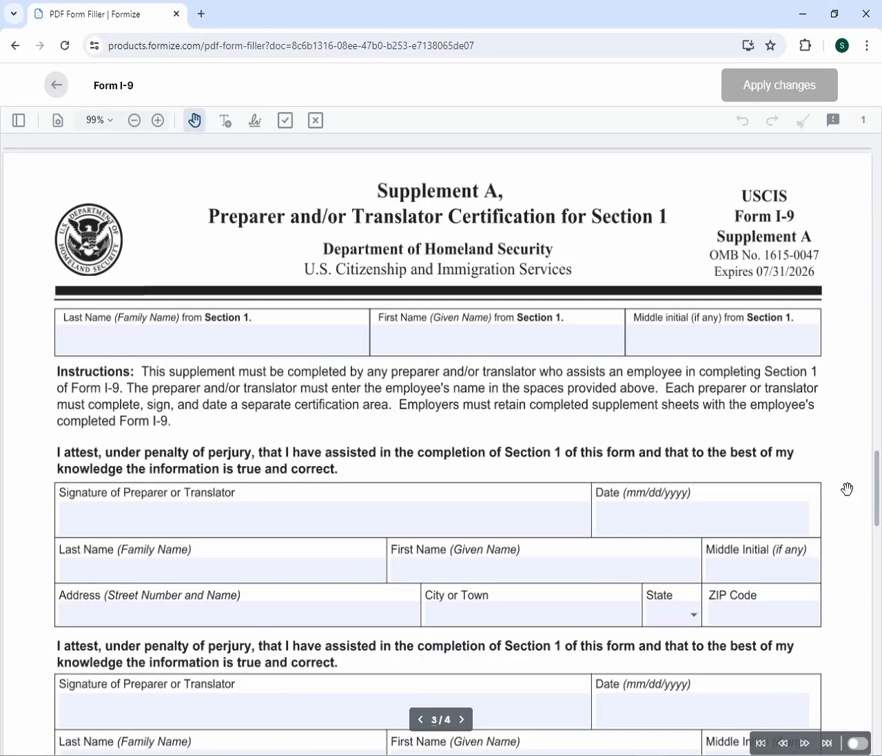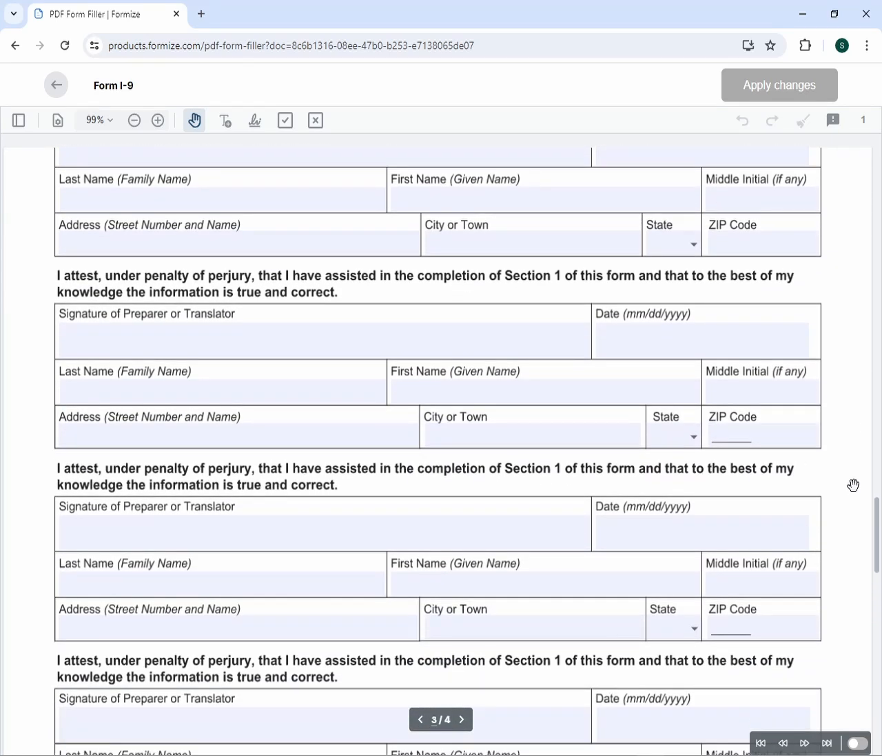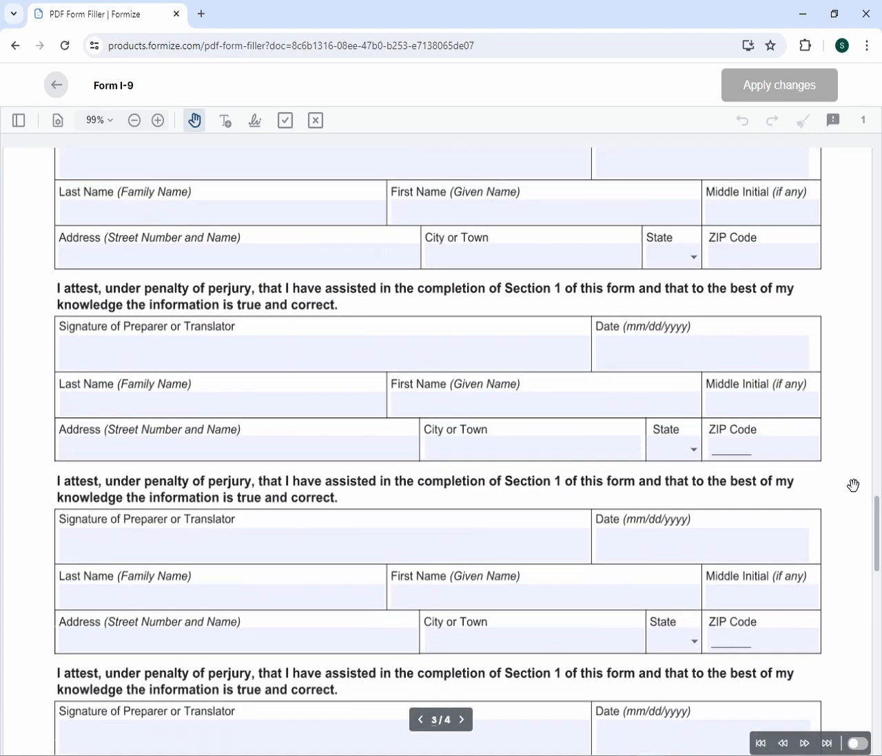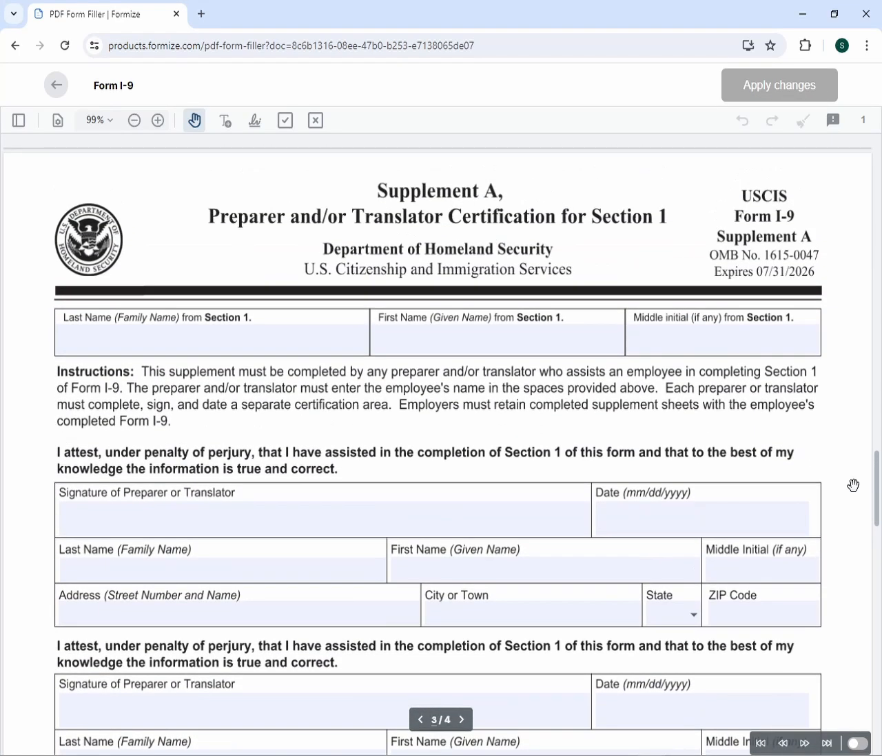If a preparer and/or translator assists an employee in completing Section 1, that person must complete a certification area on Supplement A, Preparer and/or Translator Certification for Section 1, located on page 3 of Form I-9. There is no limit to the number of preparers and/or translators an employee may use. Each preparer and/or translator must complete and sign a separate certification area. Employers must ensure that they retain any additional pages with the employee's completed Form I-9. If the employee does not use a preparer or translator, employers are not required to provide or retain Supplement A.